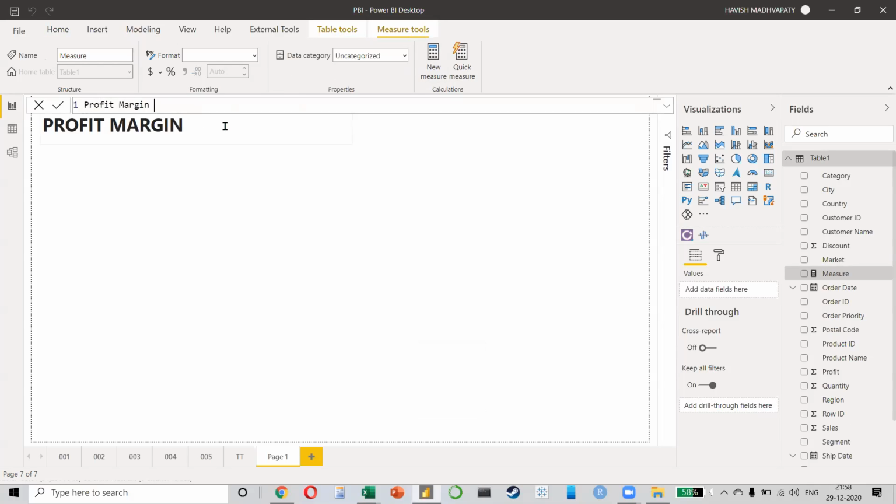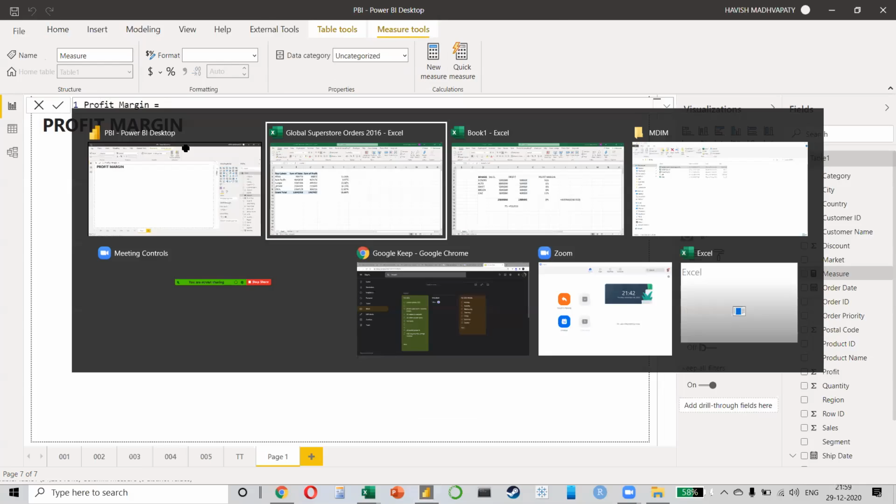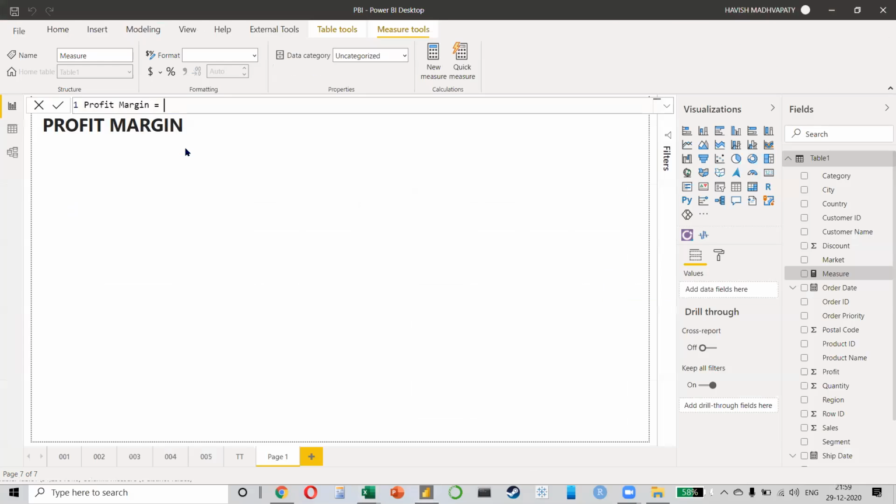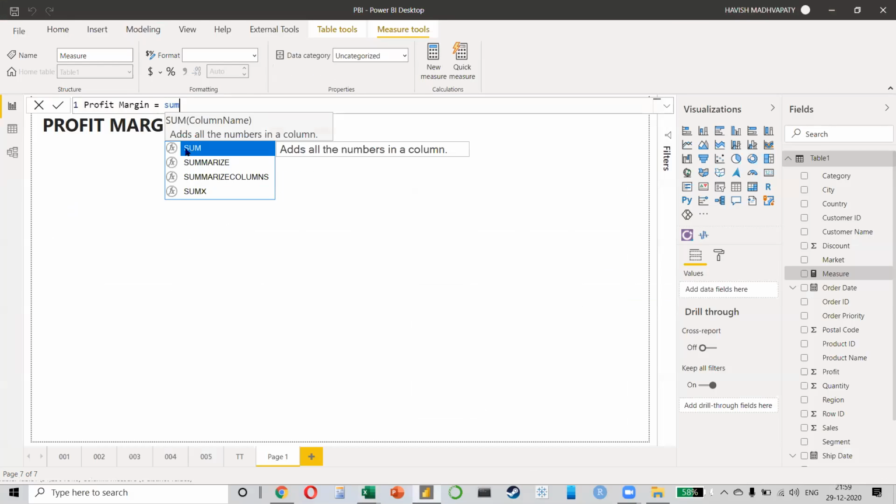What should be my profit margin? Think of this and tell me. How do I get 11.61%? Total profit by total sales. That means sum of profit by sum of sales. The same thing you will have to write here. Please write sum.